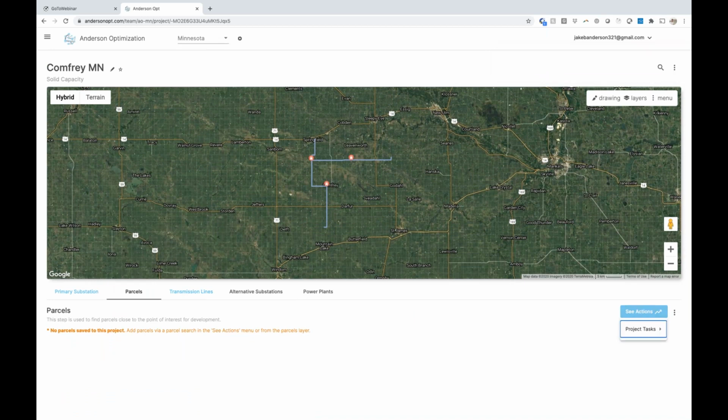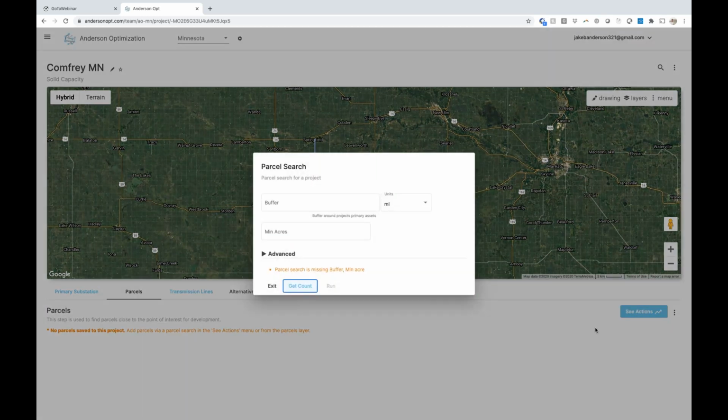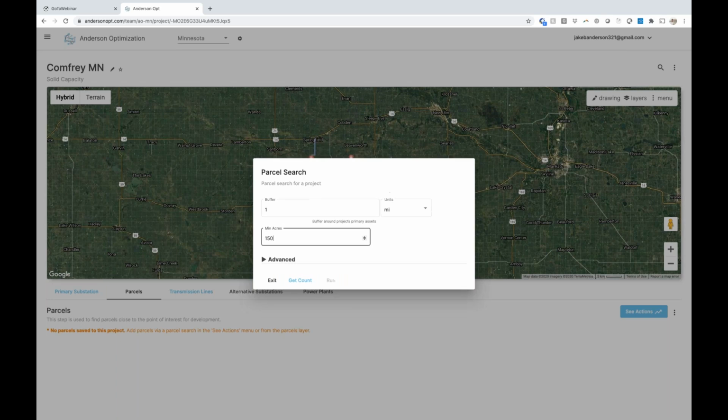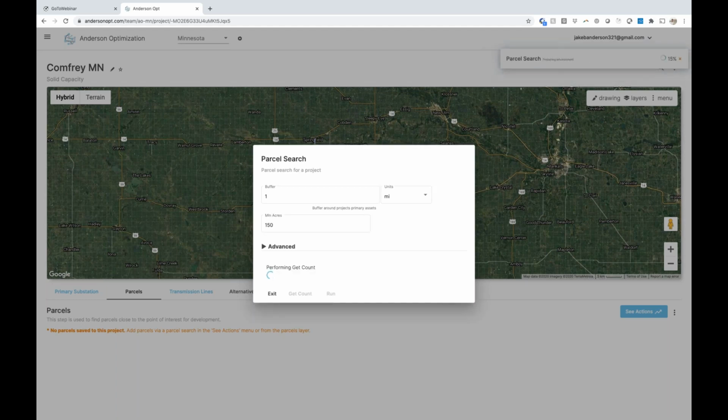some parcels. So from here, I just come to parcel search, and let's say that I want to find all of the parcels that are within 1 mile of each of these subs, because obviously we need to be close to make sure that our costs are viable, and at least 150 acres, so that we can really support that kind of 25-ish megawatt project we were looking for. We then hit get count, and our system will tell us how many parcels actually meet that criteria. And it appears that there are 17.